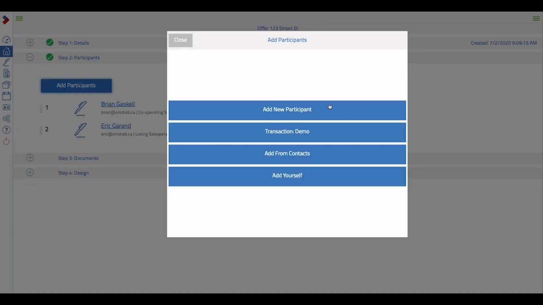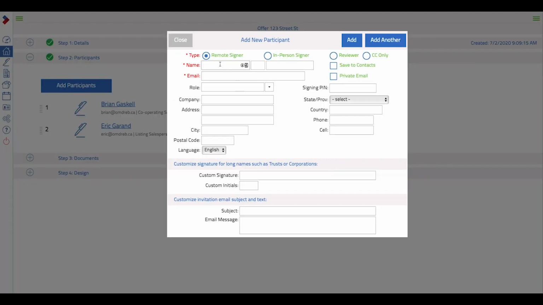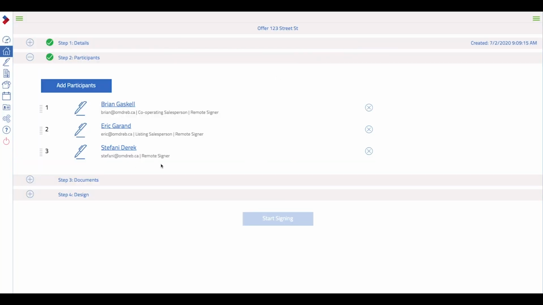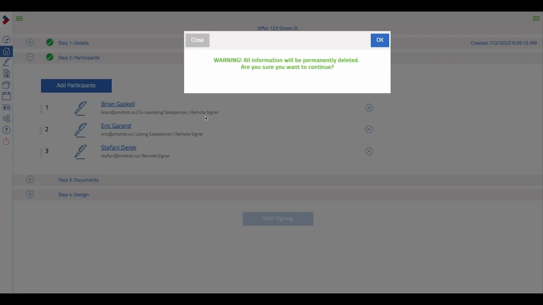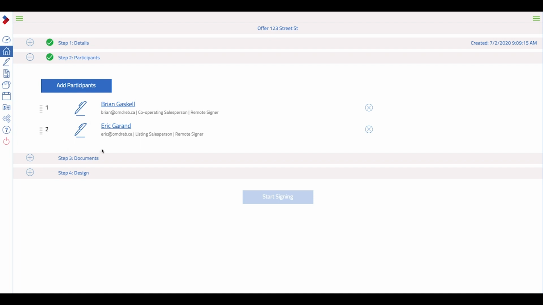Even though Brian Gaskell and Eric Grand are already added, I can add additional participants. I can just select add participants and add new participant. All I have to do is start typing their name and entering their email address in here. I could hit the add button or add another if I'm going to be adding in a third person. And there we go, we see Stephanie has been added as well. I'm going to remove her just because I want to stick to Eric and myself for this session.